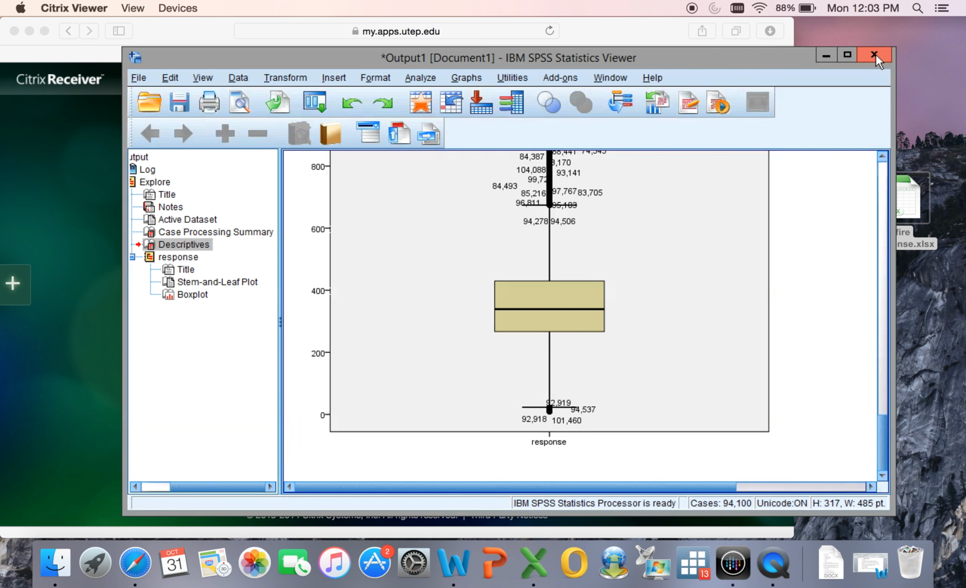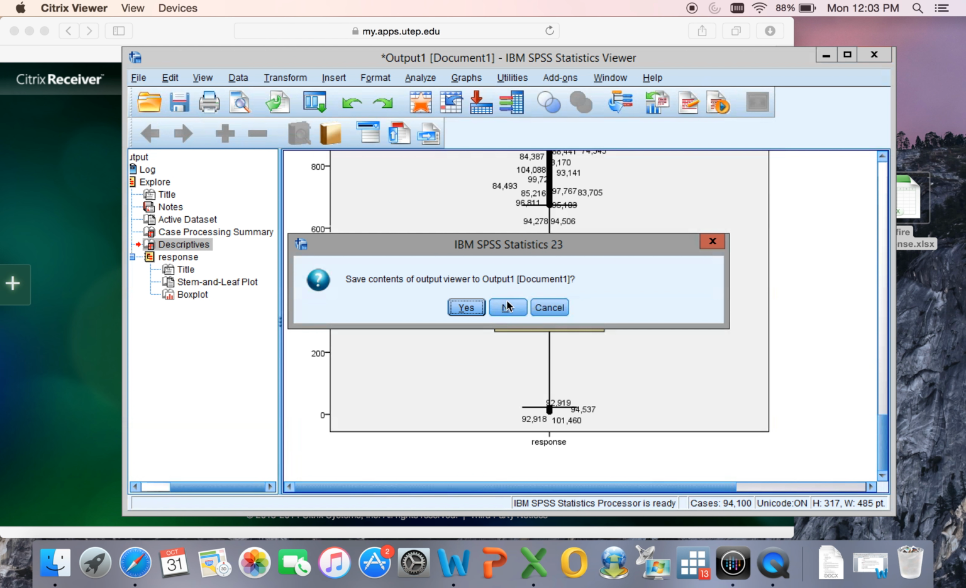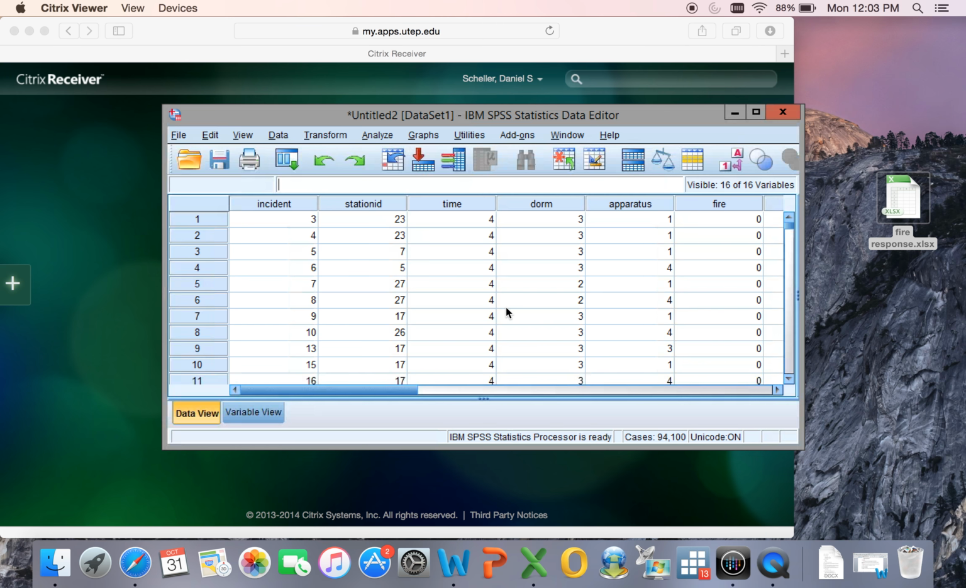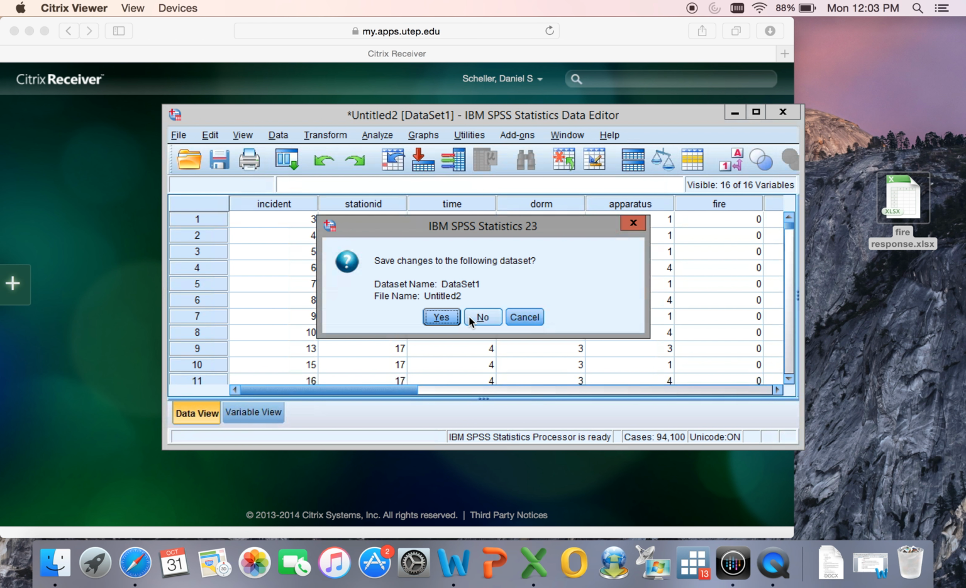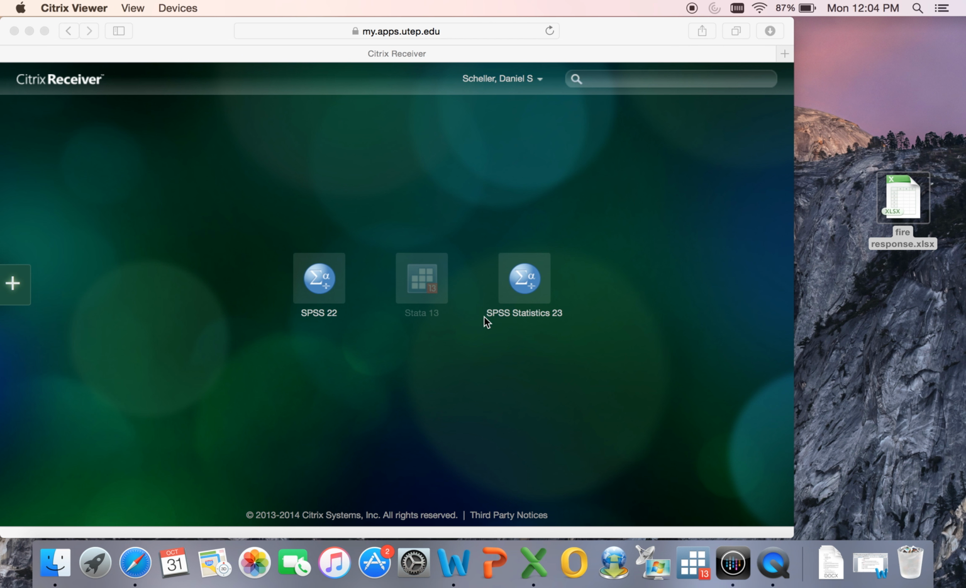If you're not interested in saving it, just simply click X, save contents. We're going to say no for now. And then when you're done with SPSS, you can click X. It'll tell you that you're going to exit SPSS statistics. We'll say yes, since that's what we want to do. Save changes to the data set. We've not manipulated the data in terms of recoding variables, so we just want to keep the data in its normal form, or its original form, so go ahead and click no. And then you're out of SPSS, and you can upload different data sets from now by rerunning and reopening SPSS.